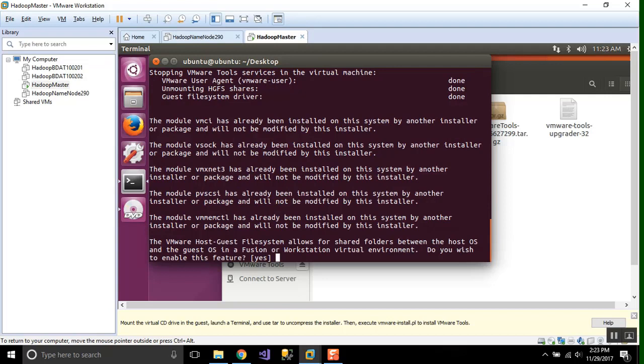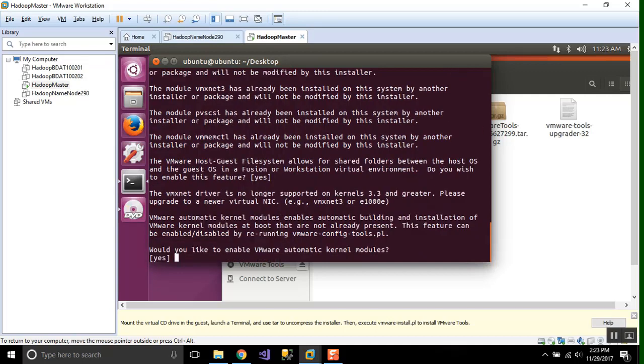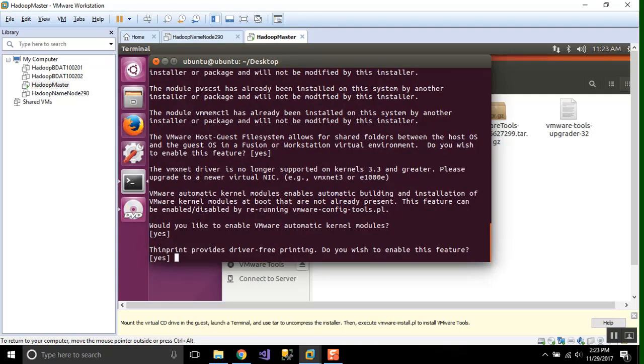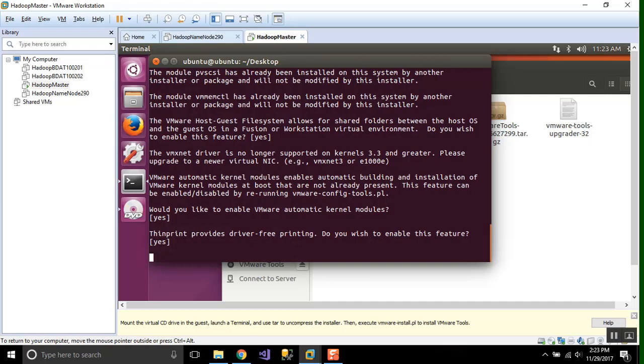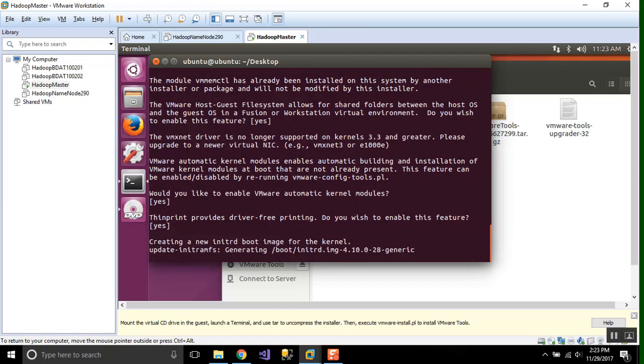Okay, so now it's asking about using the shared folders, and this is exactly what we were just setting up. So yes, we do want to make sure that we have shared folders available. Kernel modules, sure, why not? Driver-free printing, why not? All right. Remember, this is just a dev test environment, so don't get too hung up on security and whether something's going to break while you do this, because you can certainly always revert to your fresh install if something does go wrong. So let's just wait for this boot image to be finished, and once it's ready, we can continue on with our installation.